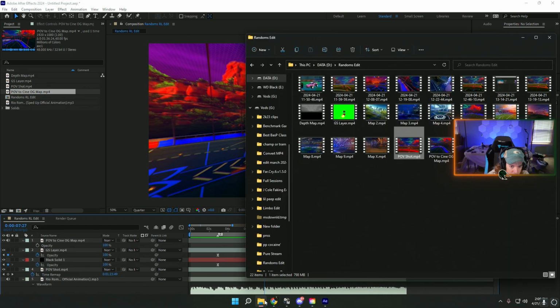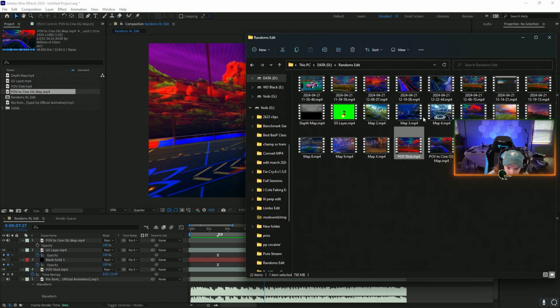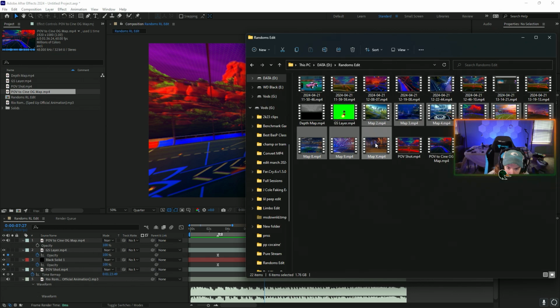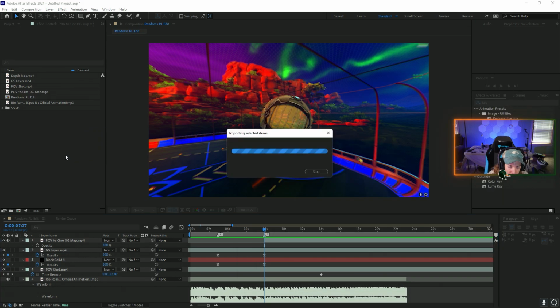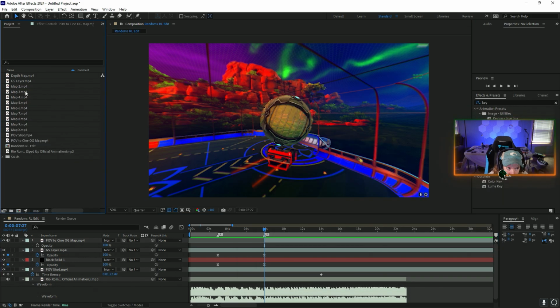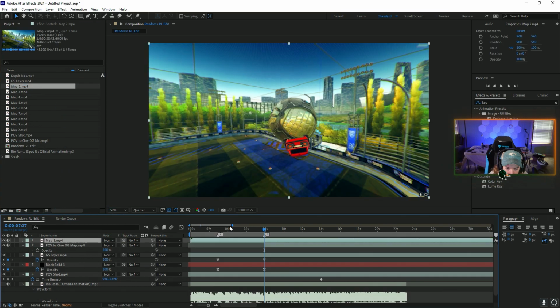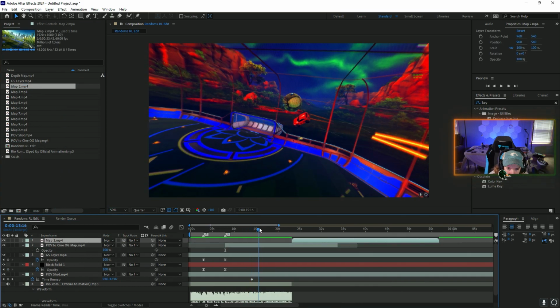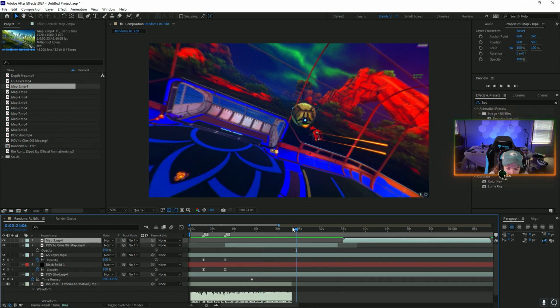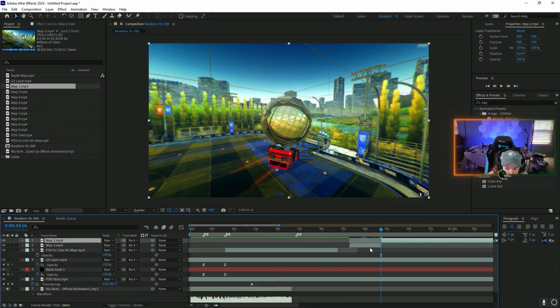Go back to the folder. I'm gonna choose maps 2 through 10. I'm gonna add them into the project. And then from here, we're gonna add one at a time and we're gonna sync them up. So we'll sync it up to right here where he hits the ball. We'll sync it up right there and split that part off.